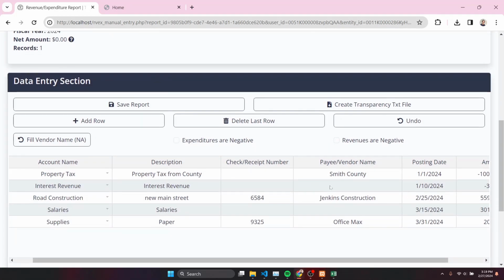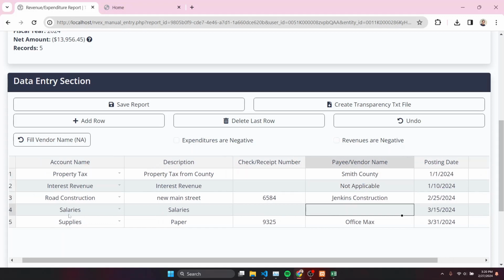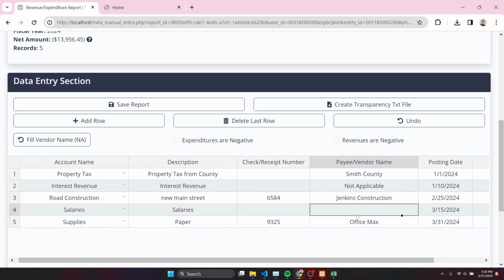Well, a couple things. First, I need to double check and make sure that I didn't just miss a name for my export. In this case, interest revenue doesn't really have a payee. Maybe we could put the bank, but in most cases, this is just going to be not applicable. So I'll type not applicable. And same thing with this salaries expense. This is just a lump sum, so there's not really a vendor this is going to. So I would also put not applicable.